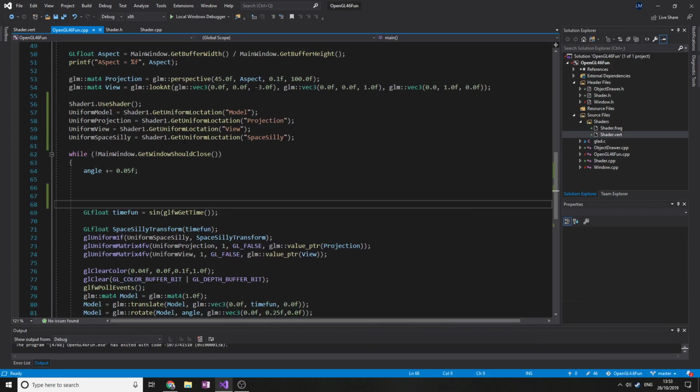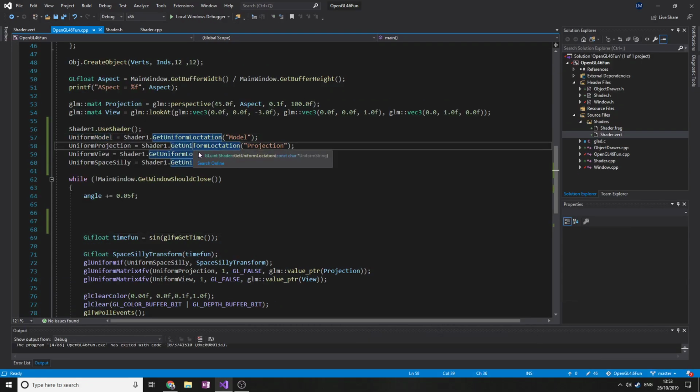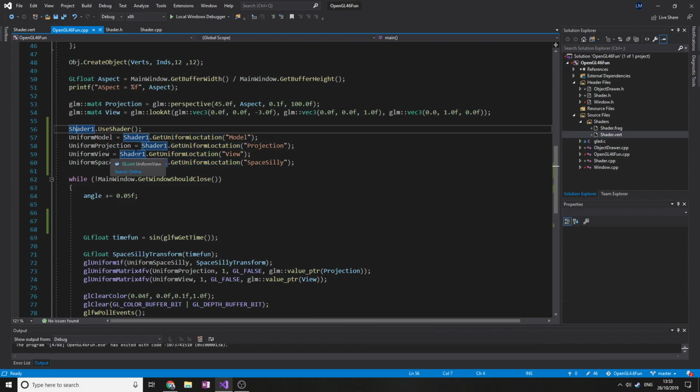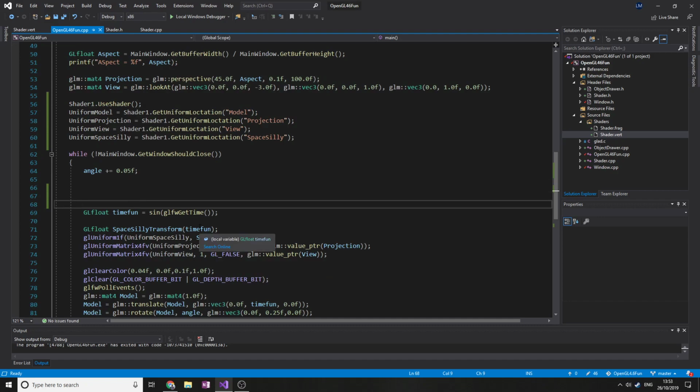The only problem is that if you've got multiple shaders now, you need a function that changes the shader and also reassigns the variables. So how would you do that in a sensible way is the question. I suppose that's for you to figure out.